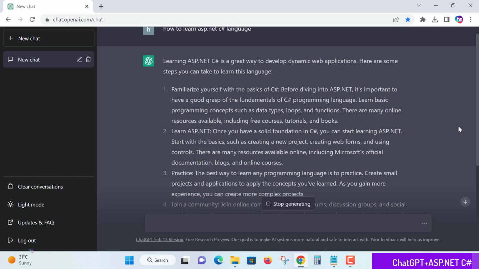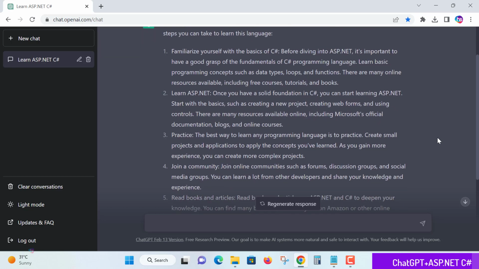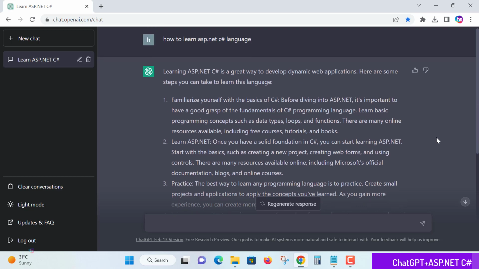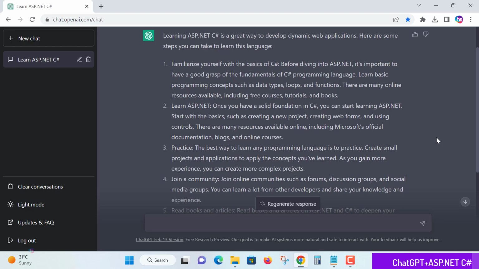Learning ASP.NET C# is a gateway to developing dynamic web applications, and it is suggesting a few steps for us. Almost 6 steps are given, and these are sufficient for us to start learning ASP.NET with the C# language. First, familiarize yourself with the basics of C#. Before diving into ASP.NET, it is important to have a good grasp of the fundamentals of C#, the programming language from Microsoft.